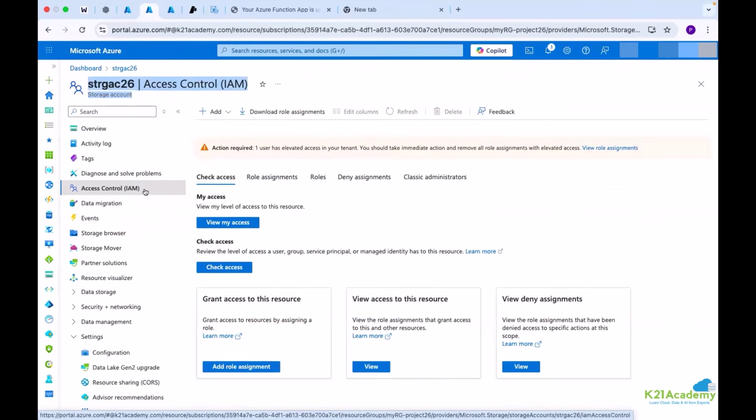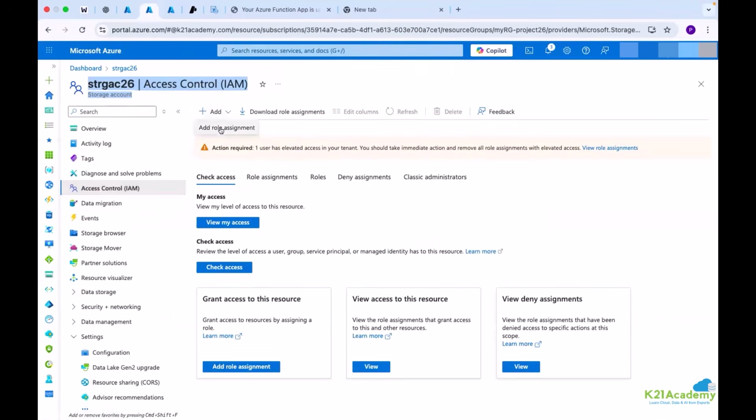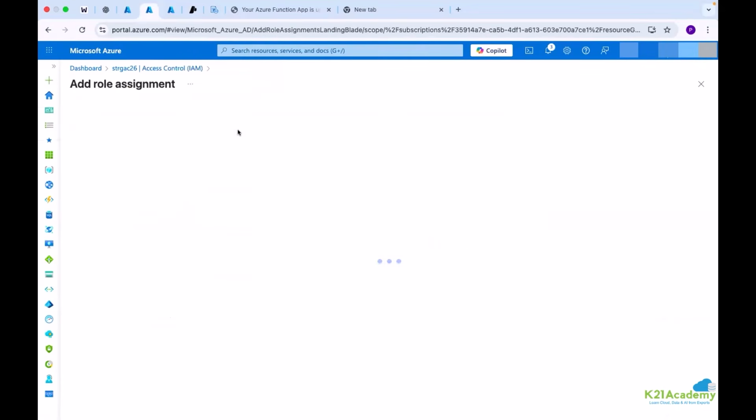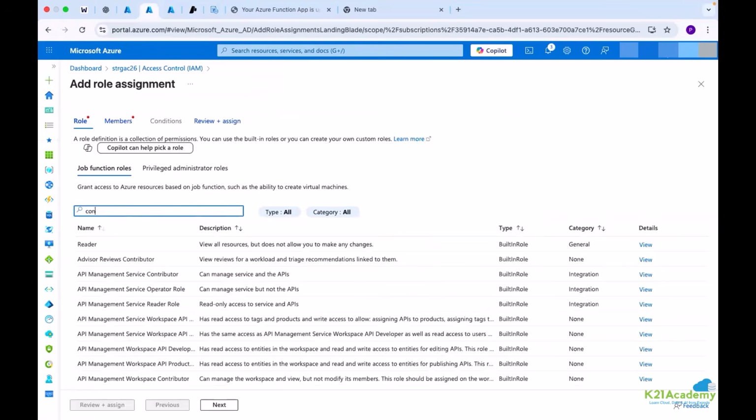So for example, I want any new interns that I have hired for a particular project to have only reader access, and for someone who is on the same level, I want to give contributor or maybe other roles. So in that case, you can come to this access control and click on add, and we have add role assignments, right? What type of role assignment do you want to give to your member? So first of all, you can choose what role you want to give. So I say contributor.